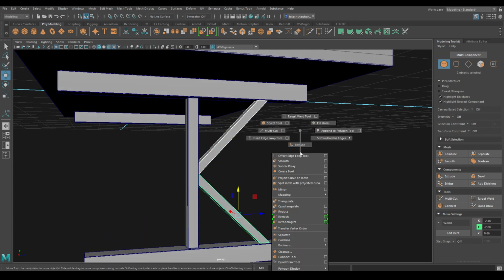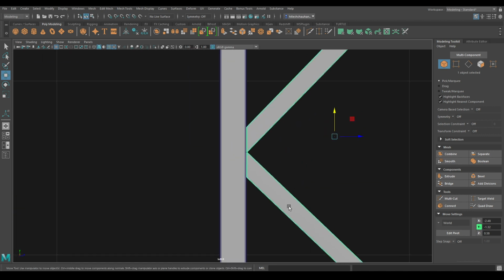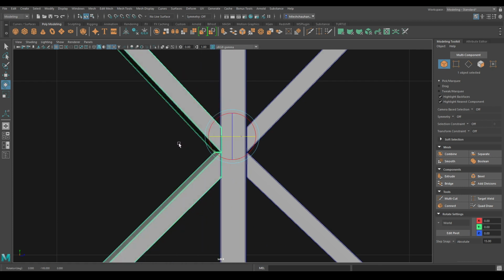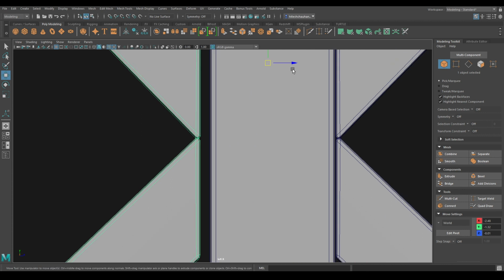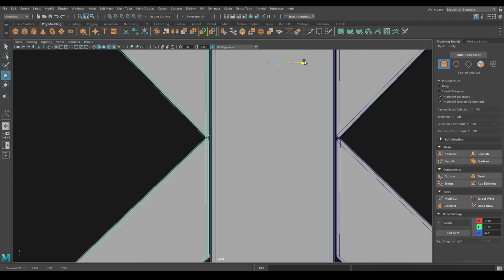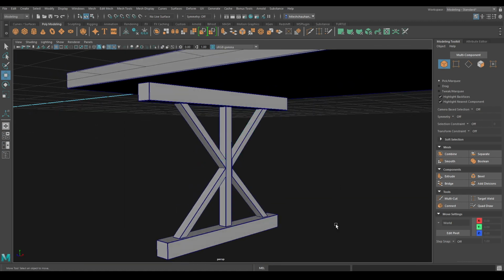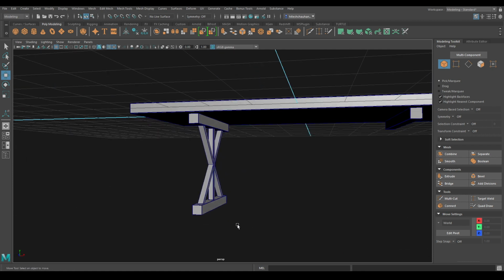Now select these two cubes and combine them. Go to left view again and let's change the pivot. Press T and place it here. Create a duplicate and rotate them like this. So our legs are completed.